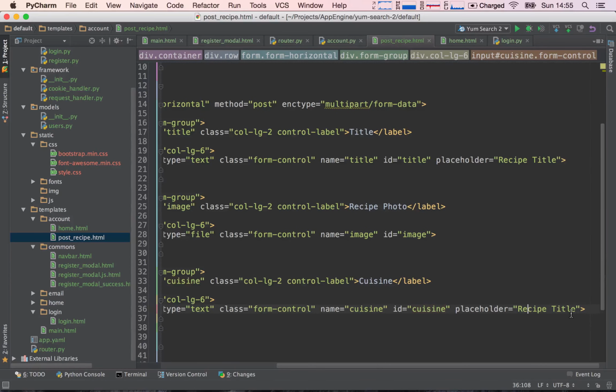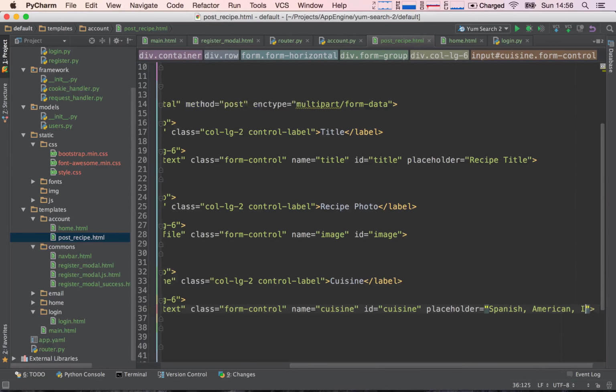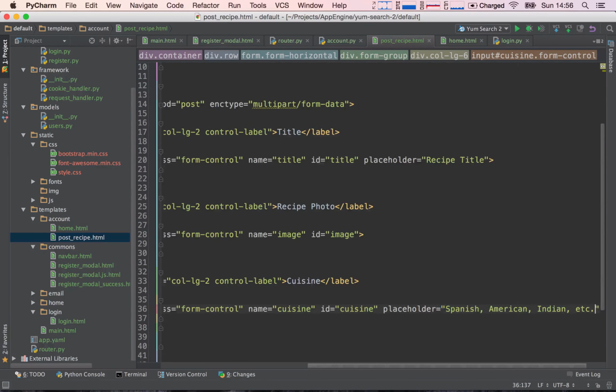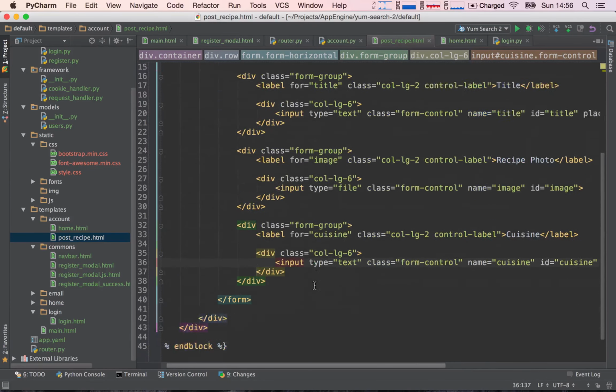Placeholder will be, let's give a suggestion to our users. So let's say Spanish, American, Indian, etc. Okay. So I guess they get the idea what we're looking for here. Simply what kind of nationality or type of food it is.